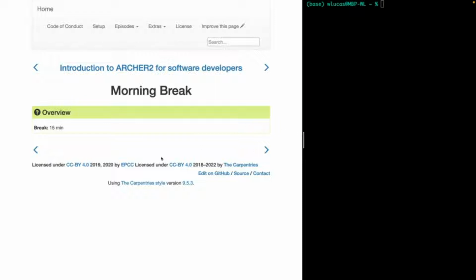So I can now share the material, which you should be able to see here on the left. And also, when we get to it, I can also show you my terminal, which isn't currently logged into ARCHER2, but will be whenever we get to the point that we need to do it. Okay, and the recording's going.